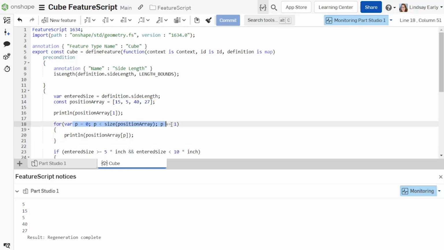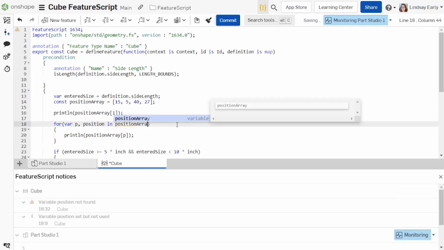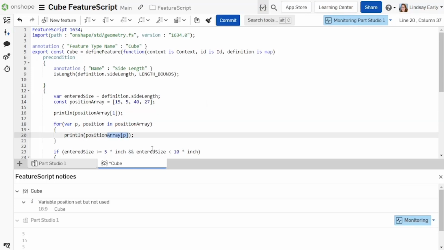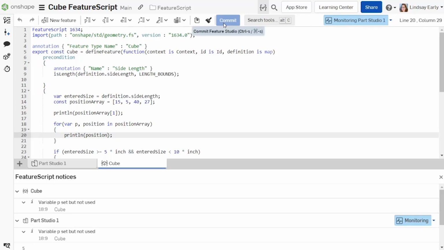You can also use var p position in PositionArray to iterate the loop. In this syntax, the first variable is always the index and the second one is the value. It gives the same result but requires less code.